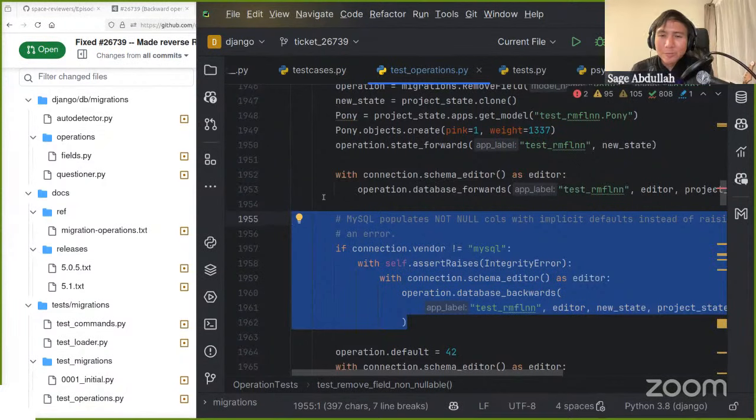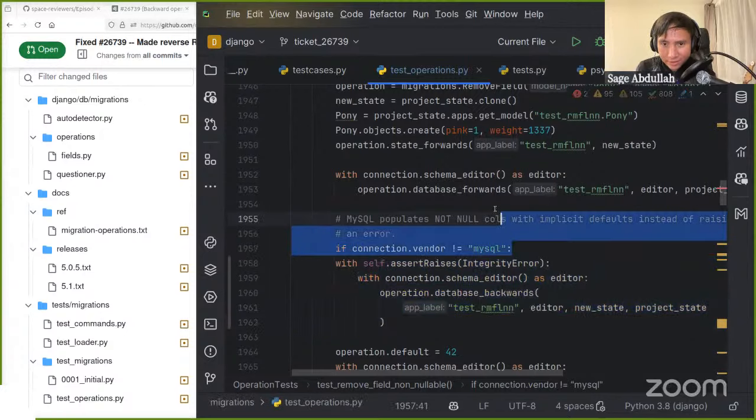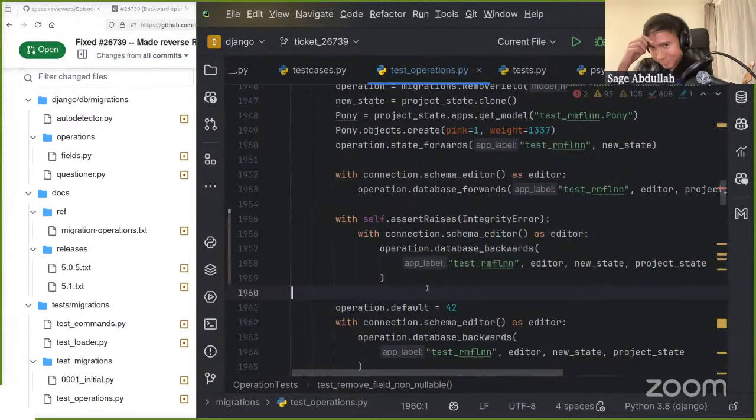Right. So I think one way to see it is this way. Let's imagine removing the if check so that we only have the assert raises. Yeah, so this is the behavior that we ideally want across all databases. If you try to run it backwards, it's going to raise an integrity error. But yes, in an ideal world, this is just how the test is.